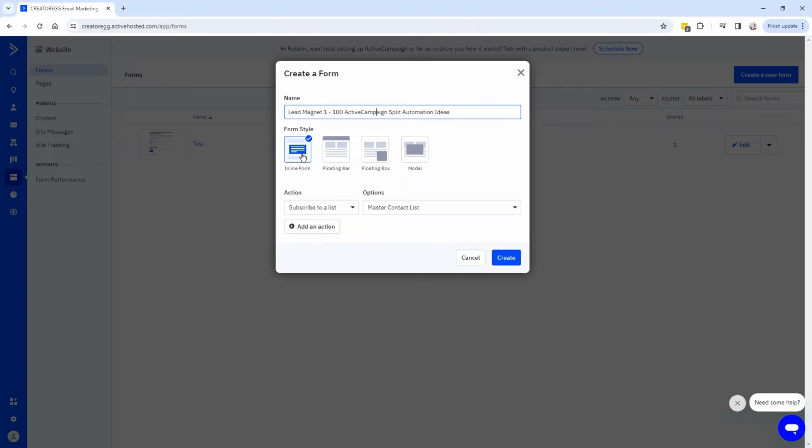In this example, I'm going to use the inline form, and you can choose an action. So if someone enters his or her email address, what will happen afterwards? The default action is subscribe to a list, the master contact list. So this is just fine. We don't have to tag people. We don't have to add people to a separate list, to be honest, because ActiveCampaign already tracks who came through this particular lead magnet. So you can segment the ones that came through this particular lead magnet. In this case, we're just going to click on create over here.